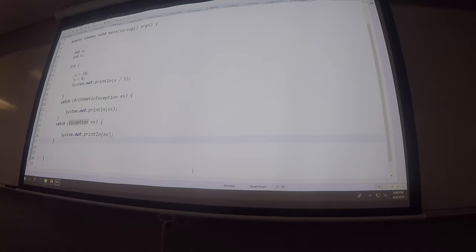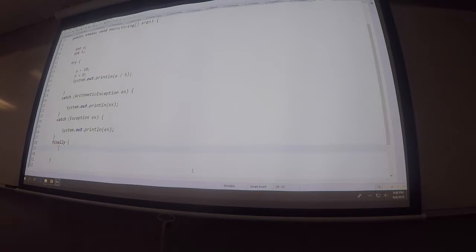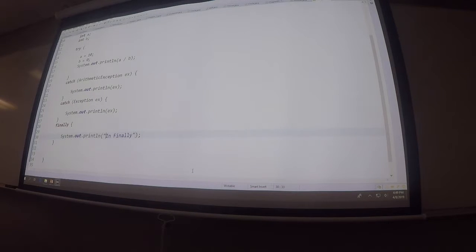We can have now another optional thing which is called finally. You open a brace, you close a brace, and finally is a block that is optional, right? Because I didn't put it there. The block is going to get executed regardless of whether you have an exception or not. So I'm going to say here "in finally", and I'm going to write another one out of all these catches and say "out of try".